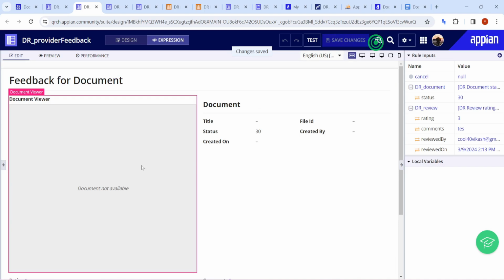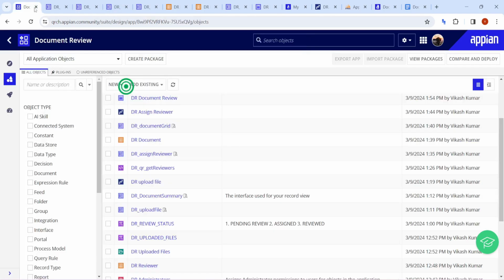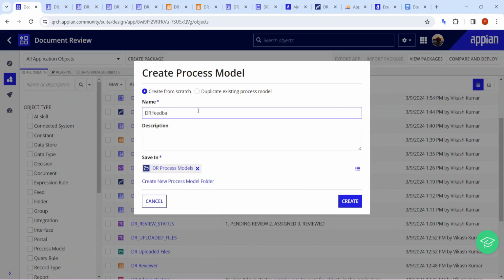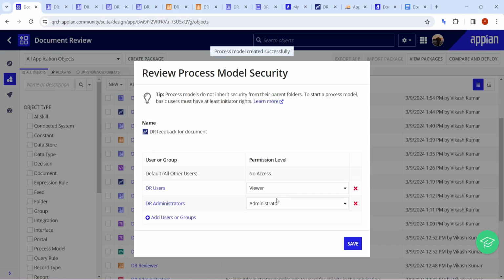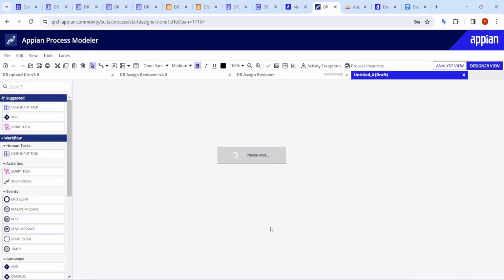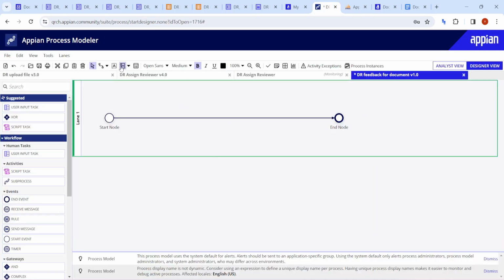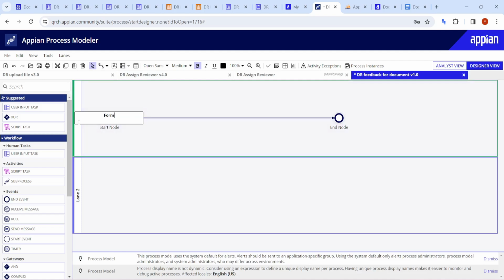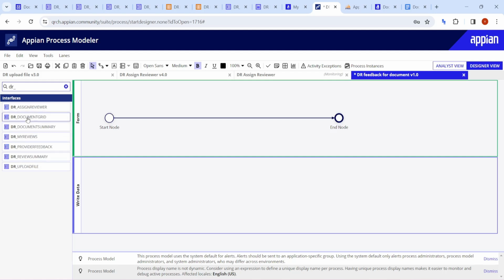Next thing we will try to have here is to create a process for that one. Go to the process model, and feedback for document. So this is the feedback for the document process. Click on the create button and now let's click on the save button. Now let's go here and add the form here, and this one we will write. This is going to be the write data, and DR underscore provide feedback. So this is the UI.